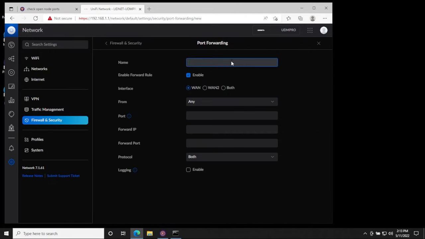So the name is just going to be, you can call it whatever you want. I'll just call it Pi node port forwarding. That's fine. For enable rule, I'm going to leave it on, obviously. And then we want the interface. I'm just going to leave mine as WAN. WAN is going to be common for everybody else. The from port, it could be any. I'll leave it as any right now.